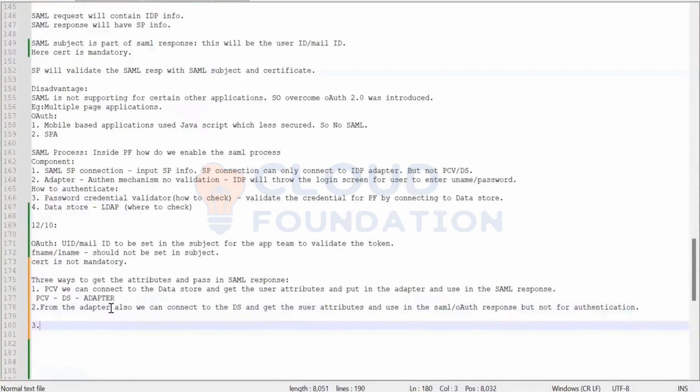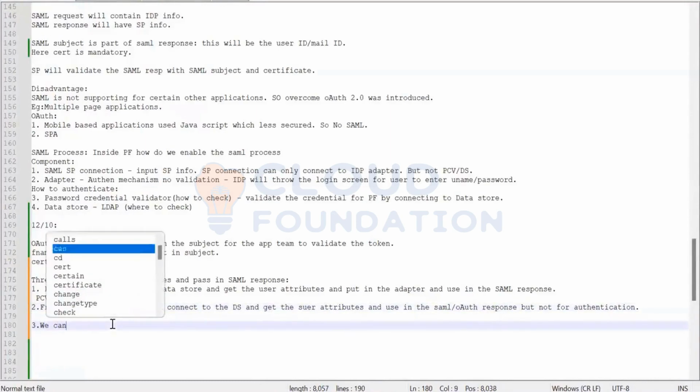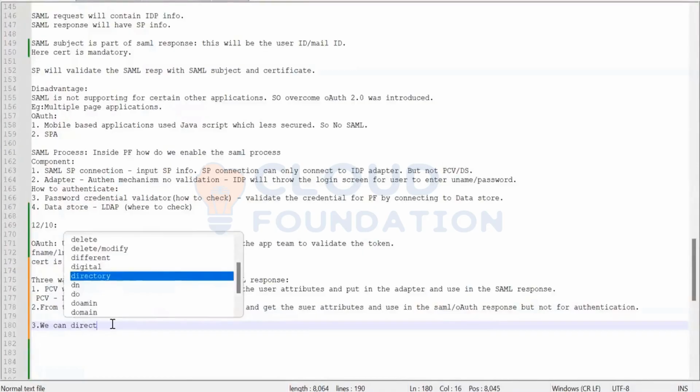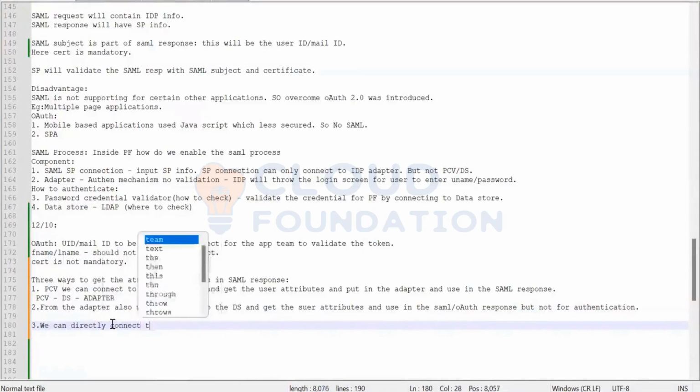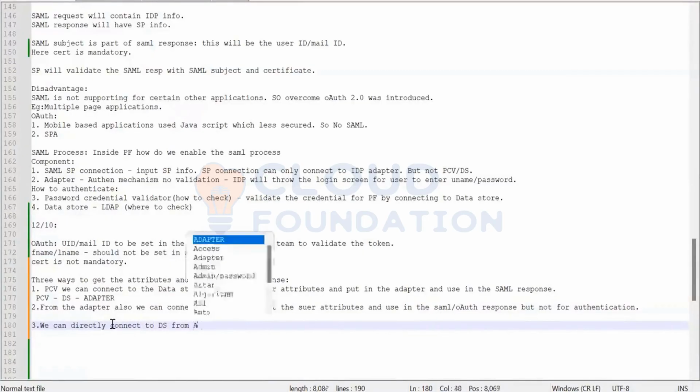In the third step, you can directly connect to the data store from the SAML or OAuth connection configuration itself, get the user attributes, and use them. That's all.